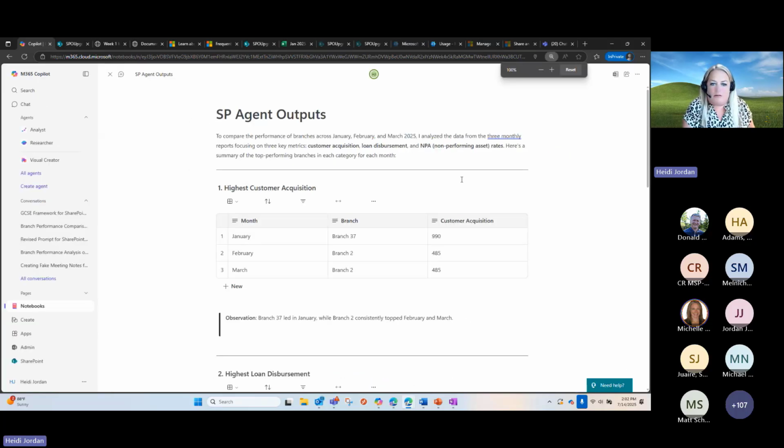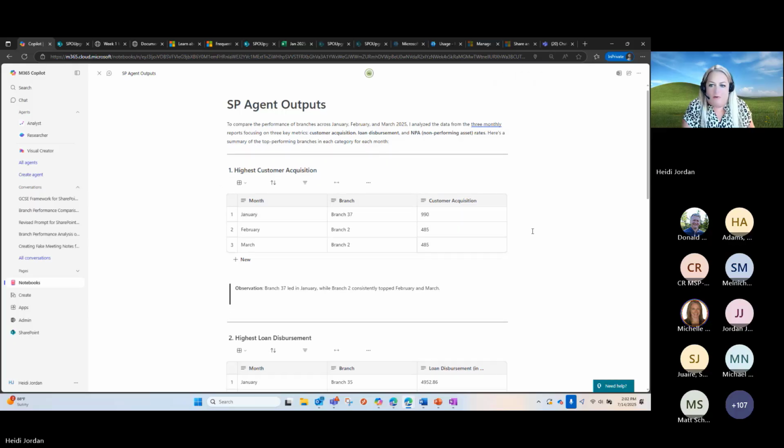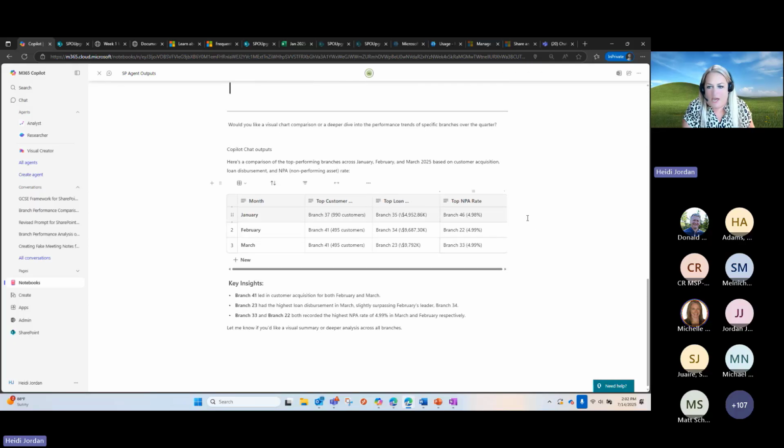So here's the agent output that I just showed you, and it's got each of those separately. But then here is the Copilot chat output. I referenced the library that these are all located in. It put this all together in a table, but then it also had differences in the answers.